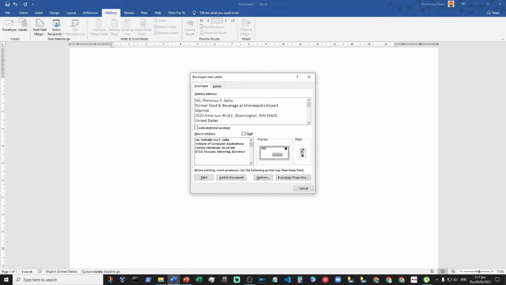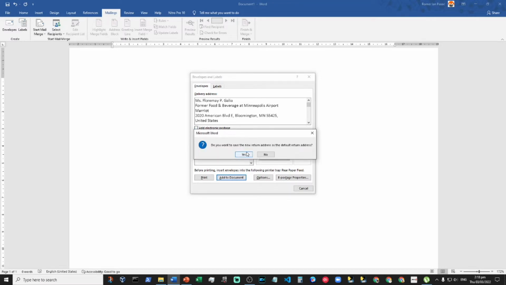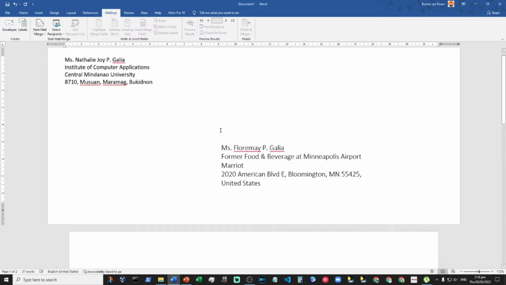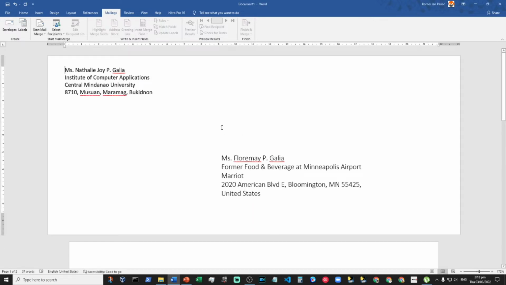So after supplying the needed information, you can click the add to document or print if you want to print it already. So after clicking the add to document, the layout of the address information will look like this. Okay. So let's click on add to document. You want to save? Yes. So you'll get to see, okay, automatic na provide na diha.